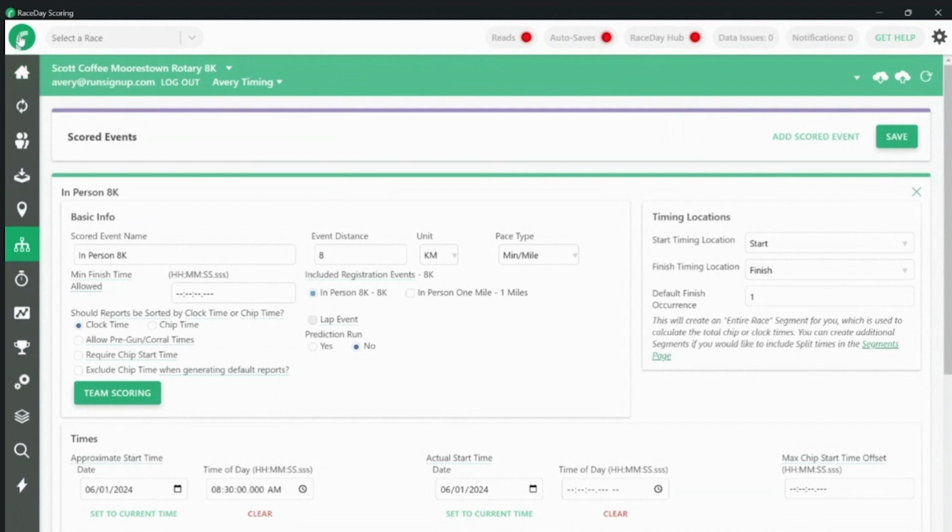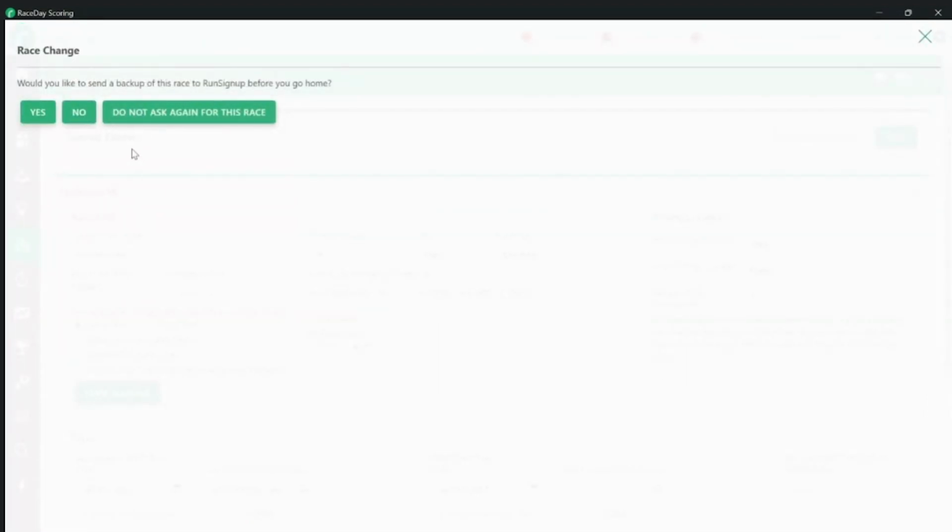So let's take a look at what that would look like if I were on a different computer. Once you create a race backup and you try to change races or exit RaceDay Scoring, it'll give you this message. It says, hey, do you want to create a backup? So this is nice. Let's say your timer on site exits out of RaceDay Scoring without creating a final backup. It'll prompt them, say, hey, do you want to create a backup before you leave? And then they say, oh yeah, sure, I'll create a backup. This is nice because then you can make sure all of your scoring data is up to date after the race is completed as well. For now, I'm going to say no.